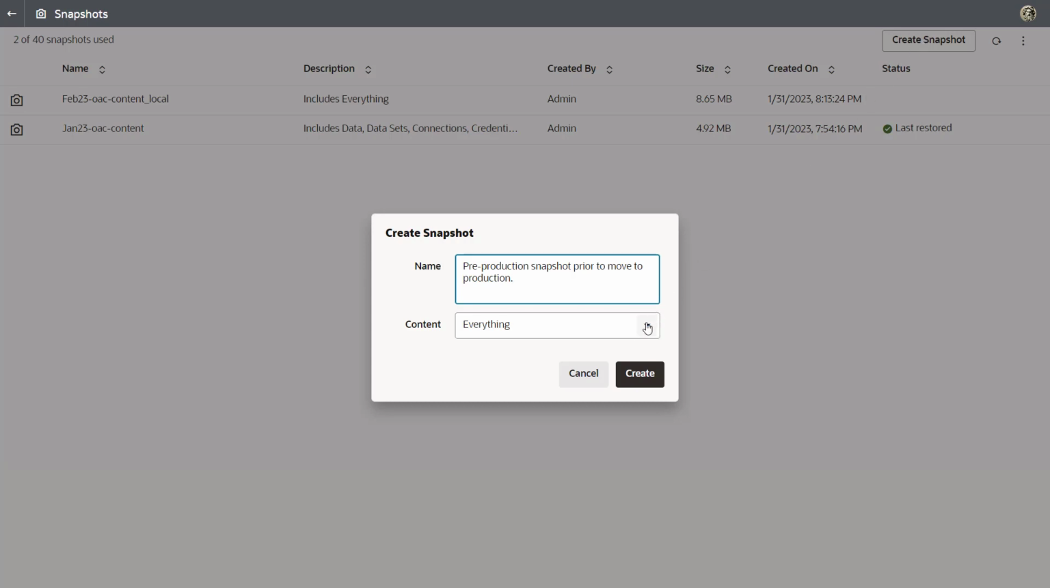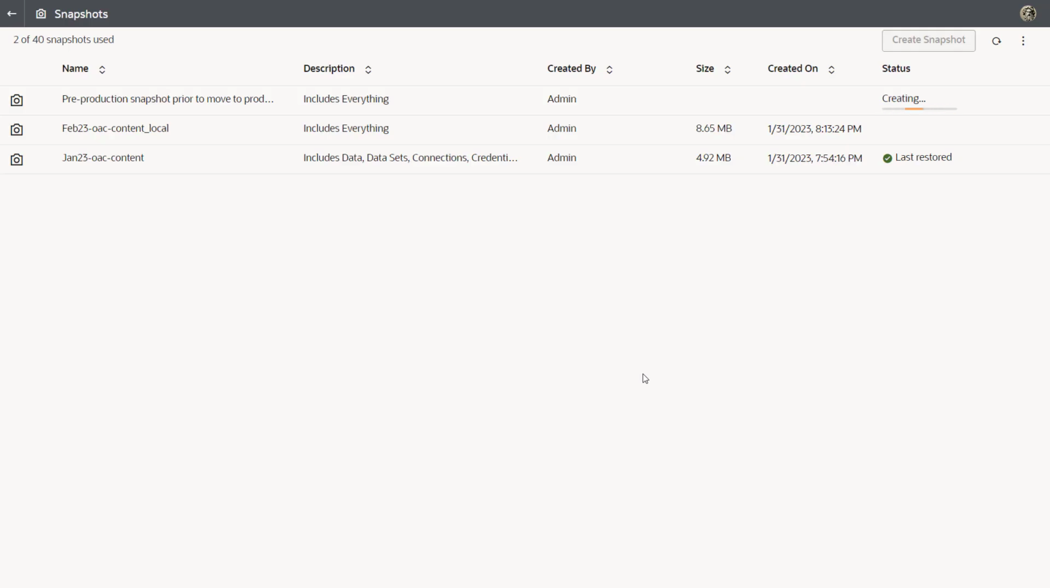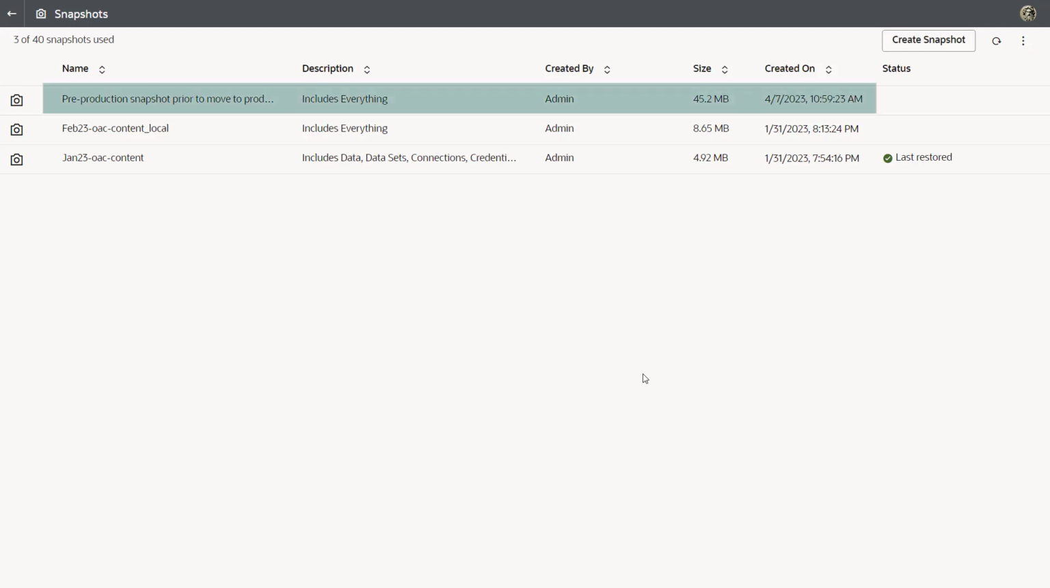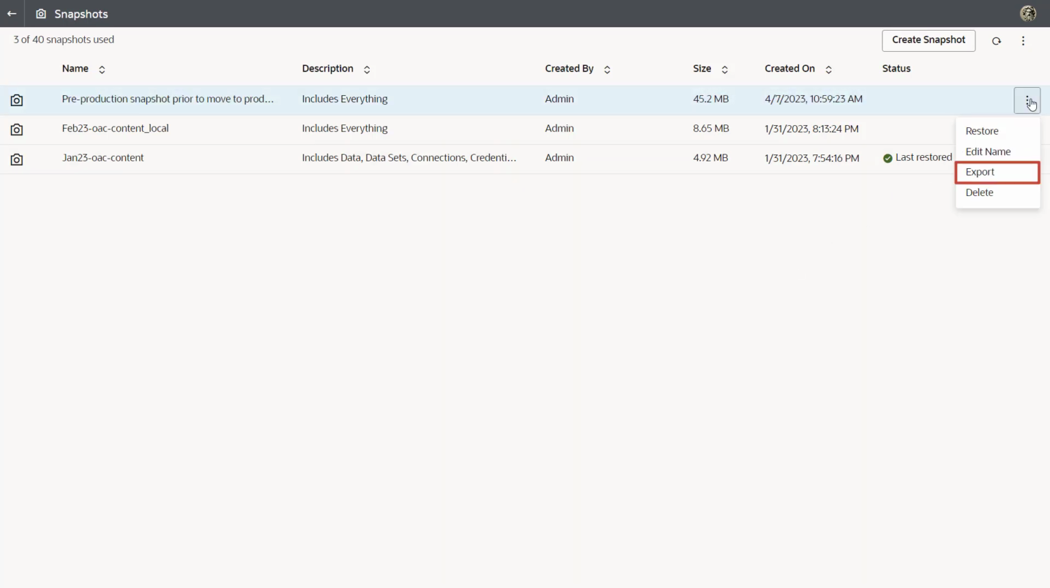Remember that you can include everything in the snapshot or just pick and choose the components you want to capture. In this case, capture everything, and later when you restore the snapshot, you'll pick and choose what to pull into the production environment. The snapshot looks good so far. Next, begin the process for exporting the snapshot.